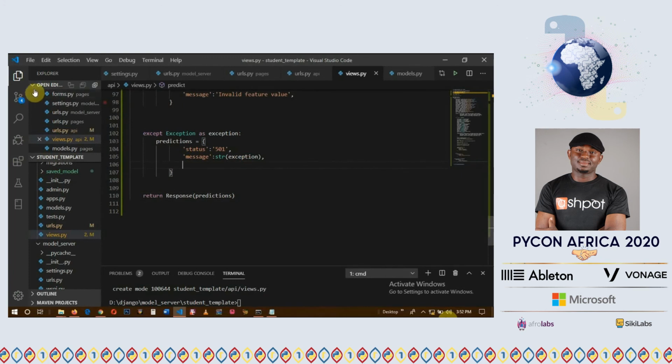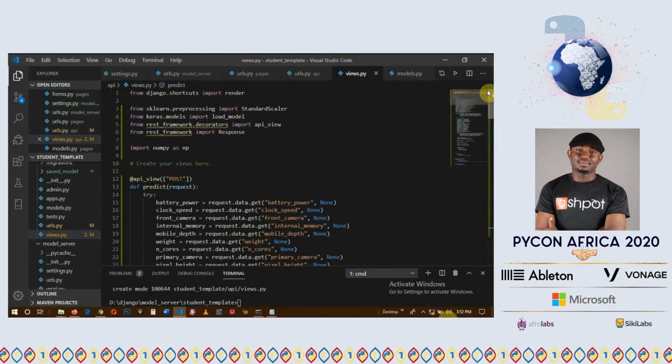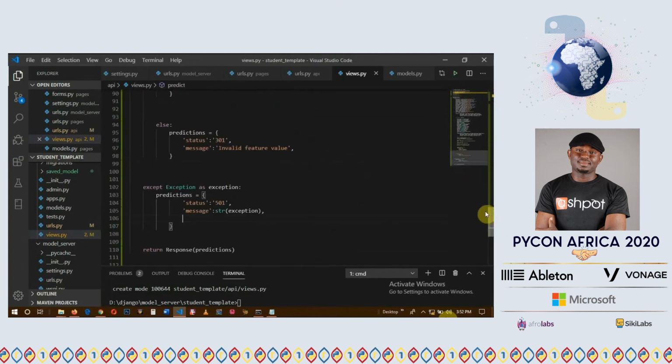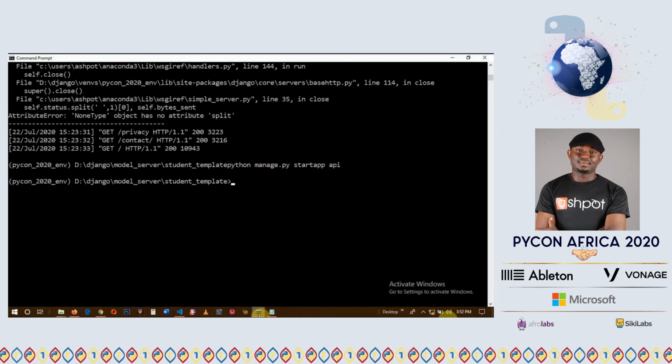All right, so this is our model. Let's check it out, make sure it's actually doing this right now. So we are going to, okay, so let's say python manage.py runserver. Let's see if there's anything broken.